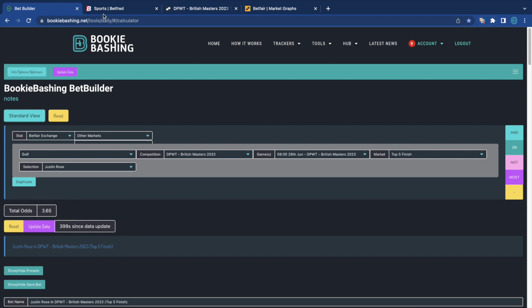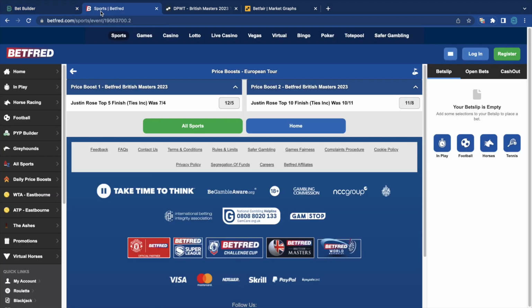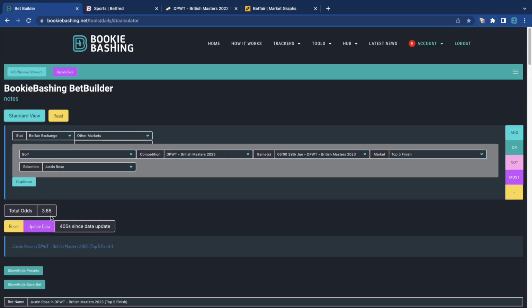But for now, we know that at Betfred, they're offering 3.4. So just now, 3.65. The 3.4 is not a great price. And we can have a look at his top 10, which was 11 to 8. Justin Rose, fair odds of 2.3. So that might be a value bet for us.